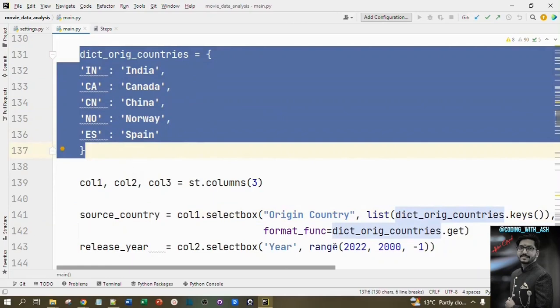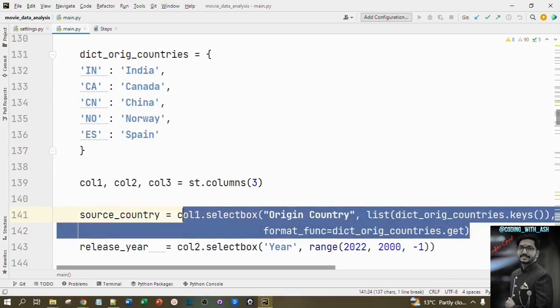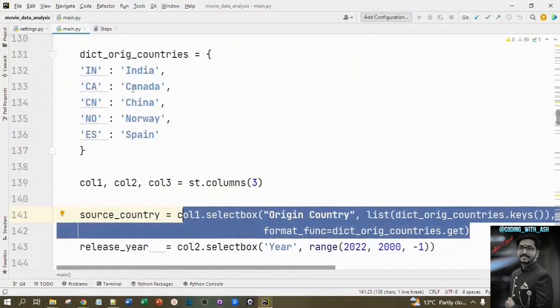Okay. Then while calling this select box, I'm passing it the format function part. Okay, this way, when you write this particular code, in the drop down you will see the values of the dictionary, and the value that is passed to the variable are the keys of that particular dictionary.